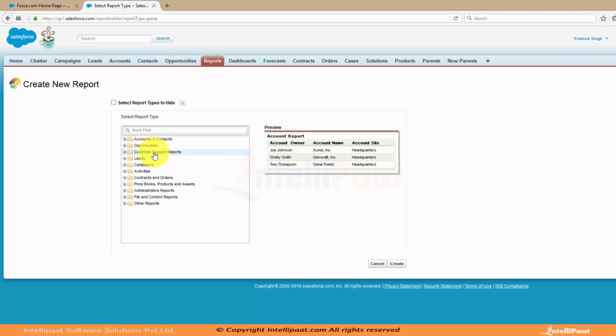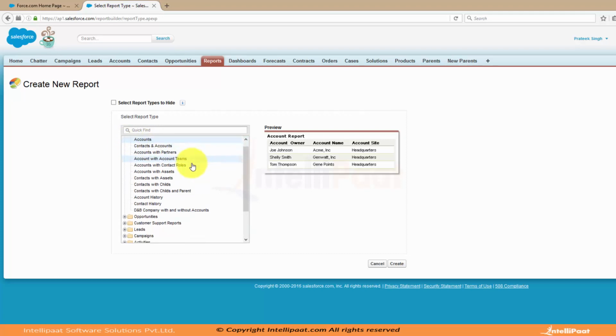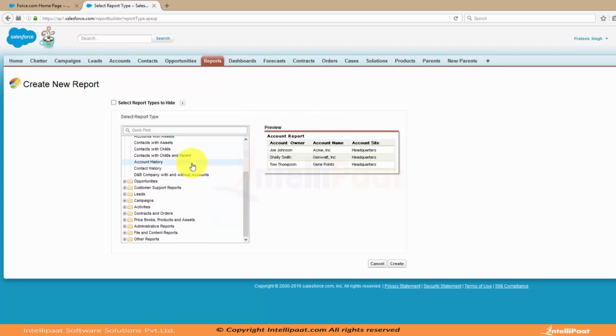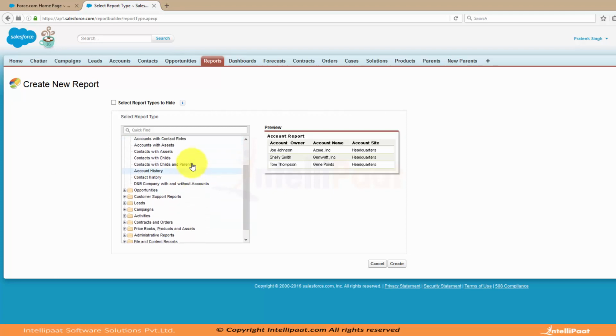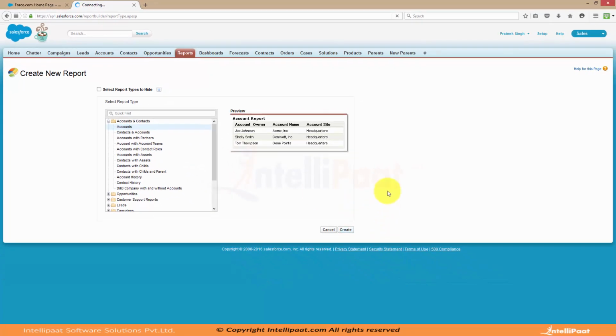Okay, so here you have accounts and contacts. With accounts, you can create a report on account. You can create a report on contacts and accounts. You will have fields of both contacts and accounts. So here you will find objects and their related objects as well. So let's say I click on accounts here, and then I will click on create report.